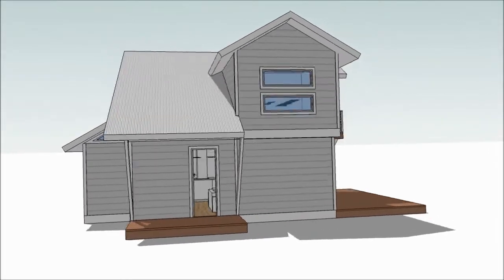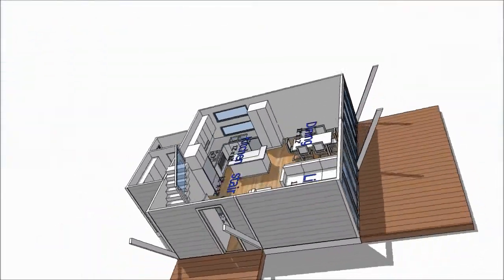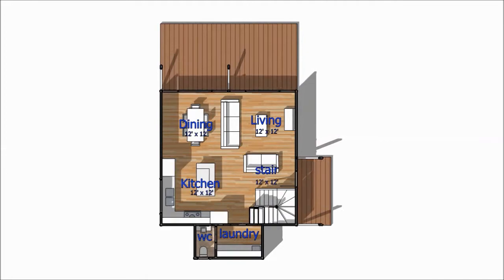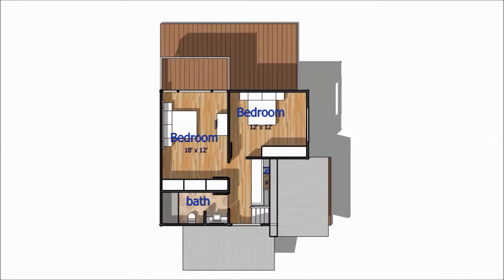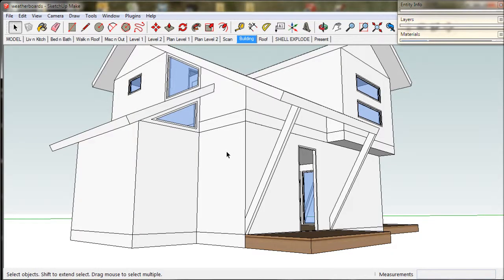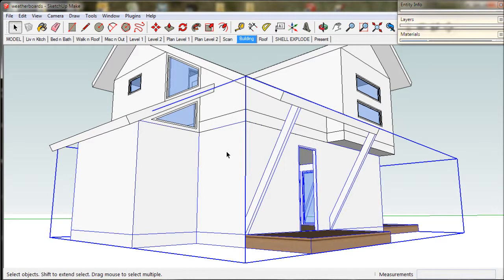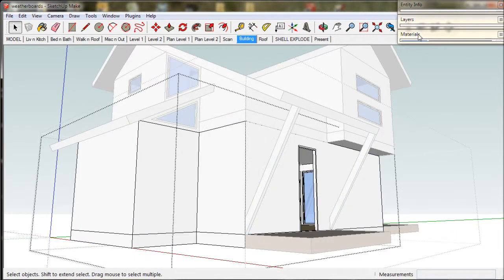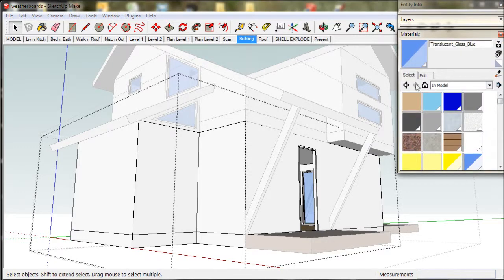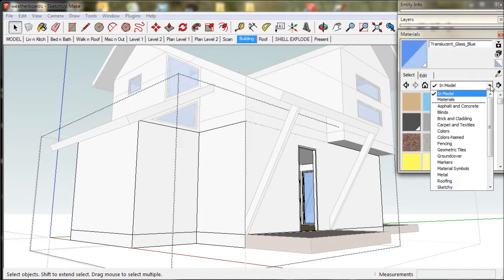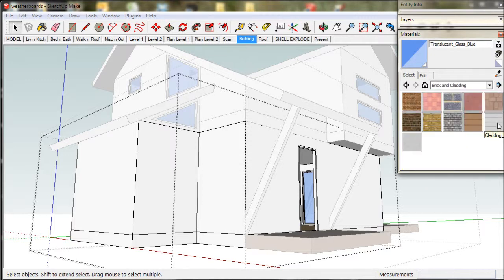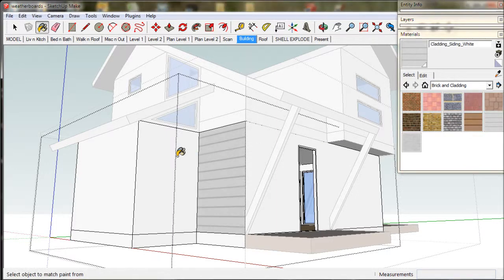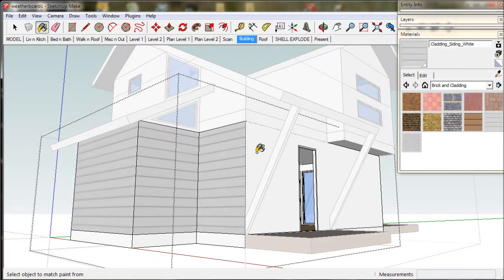In this video, we'll be looking at detailing, applying materials, and creating shadows. It's time to apply some colour to our model for presentation purposes. So firstly, we'll open up level 1 shell and go to the paint bucket. We click on this tab to view the options. I'm going to choose bricks and cladding and go for this one, cladding, siding, white.